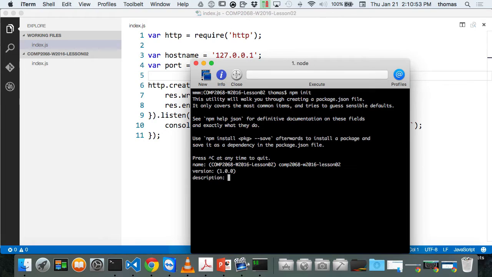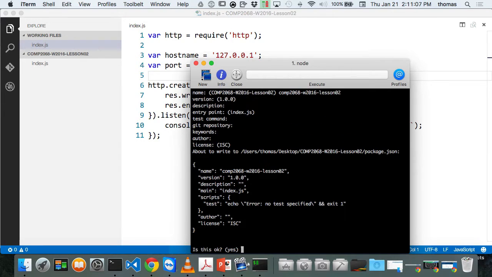It's version 1. I'll accept that. My description I'll leave empty. Entry point index.js. Entry point means how am I going to start this application, right? Index.js is the one I'm using. It detected it. I'm using that one. I'm not going to use test command or Git repository yet or keywords or anything else, right? And is this okay? Yes.